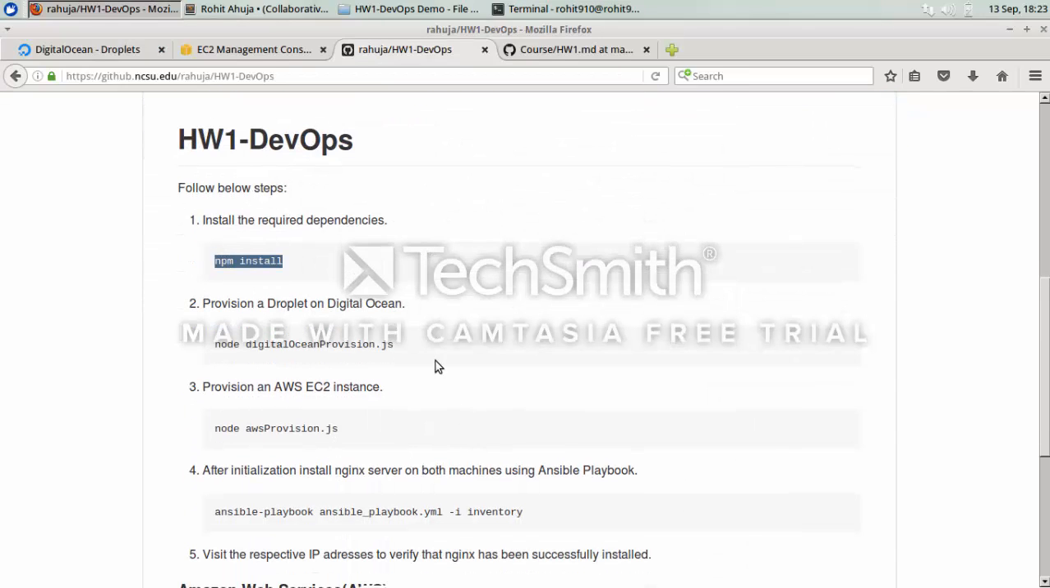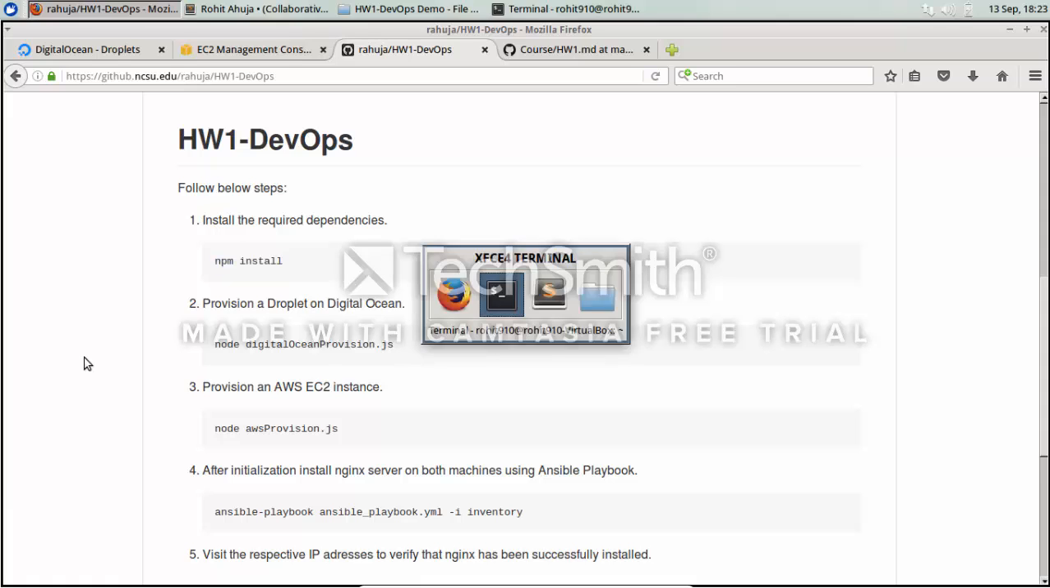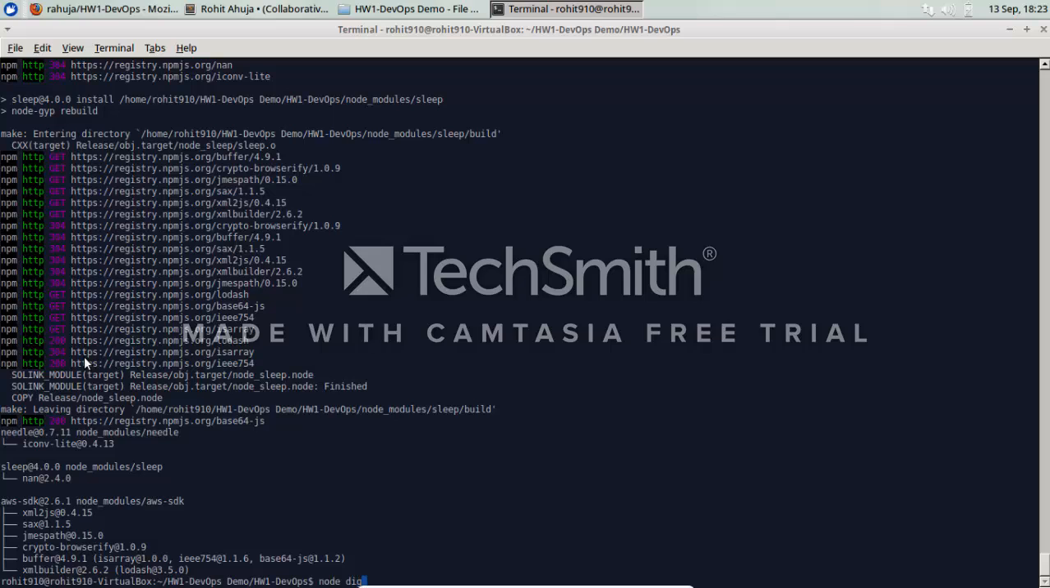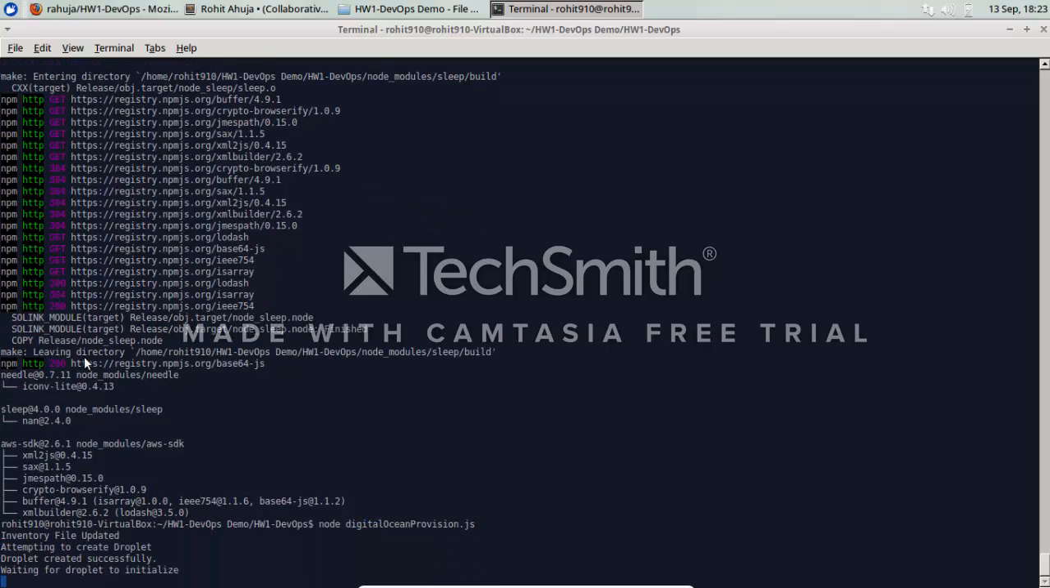In the second step, we will provision the droplet on DigitalOcean. For this, I will run the script which I've created to automatically provision it. Right now it's waiting for the droplet to initialize. It takes some time for the DigitalOcean droplet to initialize, so I've kept a sleep thread over here, and after 60 seconds it will create the droplet. We'll just have to wait for a minute.